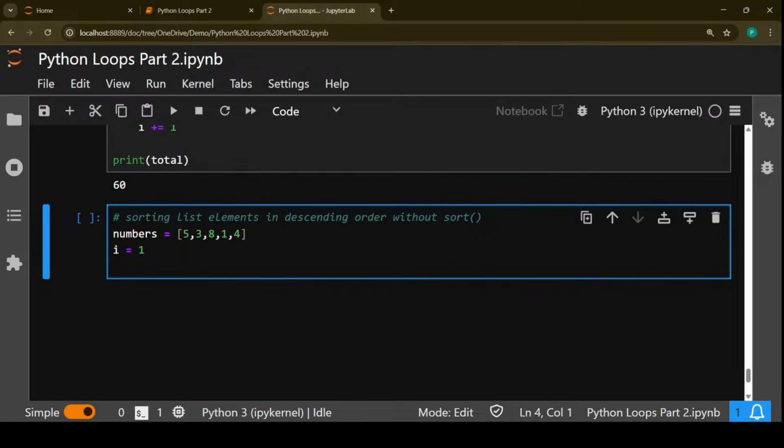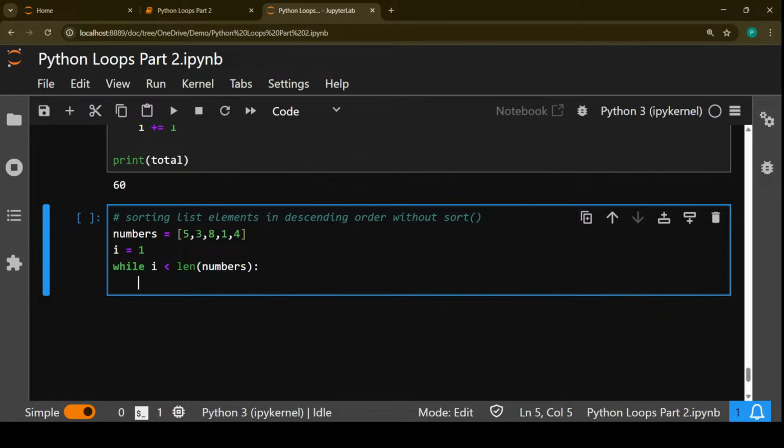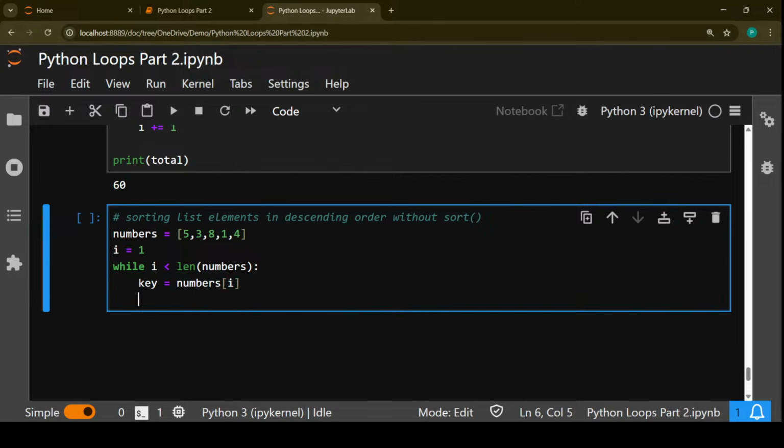So we have a list in which we have 5, 3, 8, 1, 4, five elements in that. And then there is i equal to 1. Now using a while loop, we'll run the first while loop till the length of the numbers. Then one more thing: whenever you use insertion sort, you have to initialize a key. By default, we are going to initialize the key with nums[i].